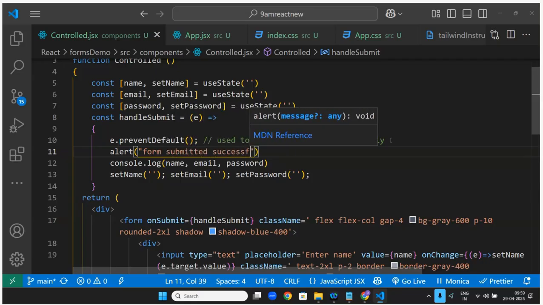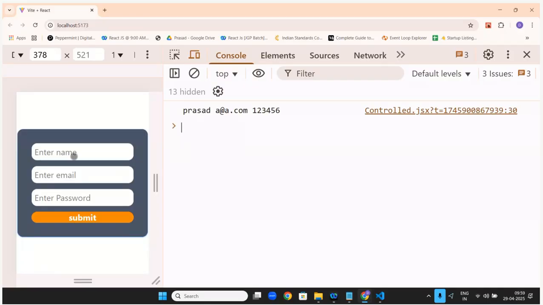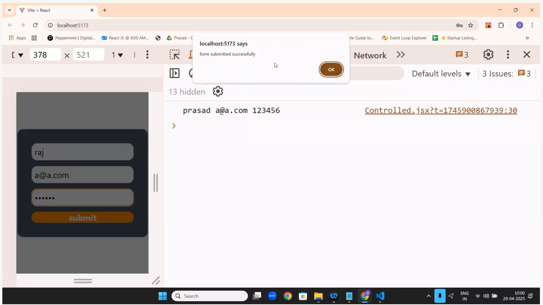Online, is the voice clear? For some people it's not audible, I think. See here, Raj, a@a.com, 123456. Can you see? Form submitted successfully.